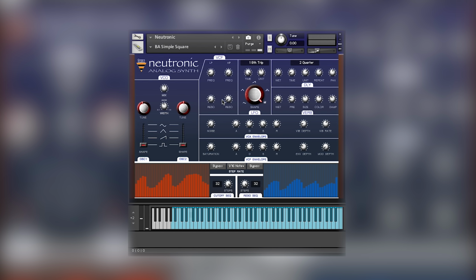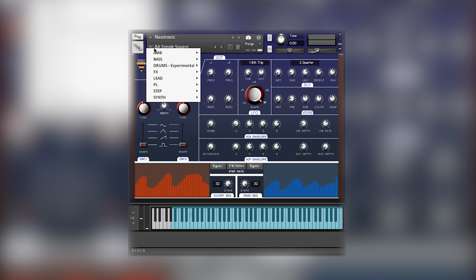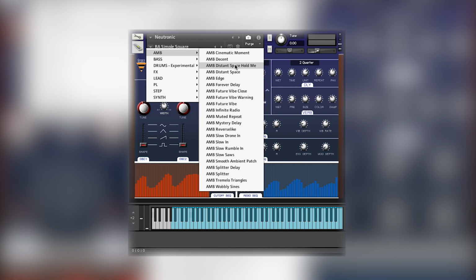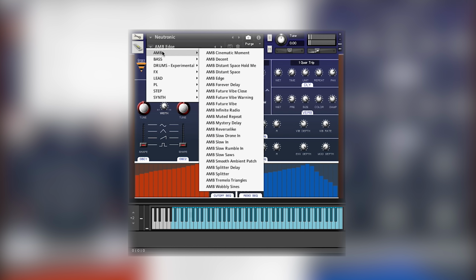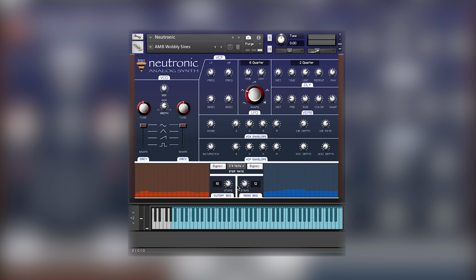So anyways, now that you kind of know how the whole synth works, I'm just going to take you through some of the presets that I think are cool. Go to the ambient section. Let's do, how about Edge? Staying in line with the ambient sounds, let's do, how about I do Wobbly Sines?